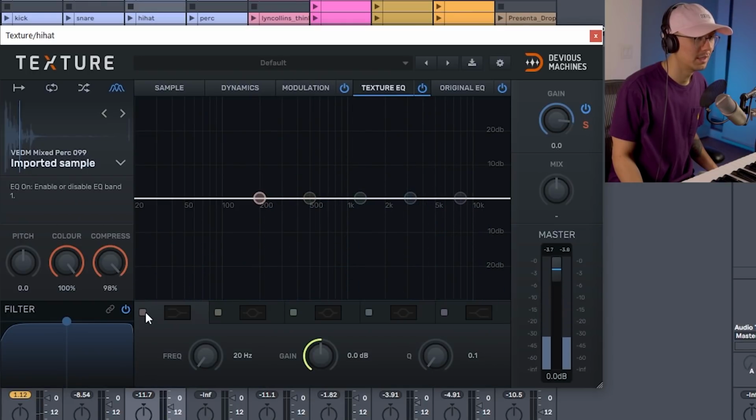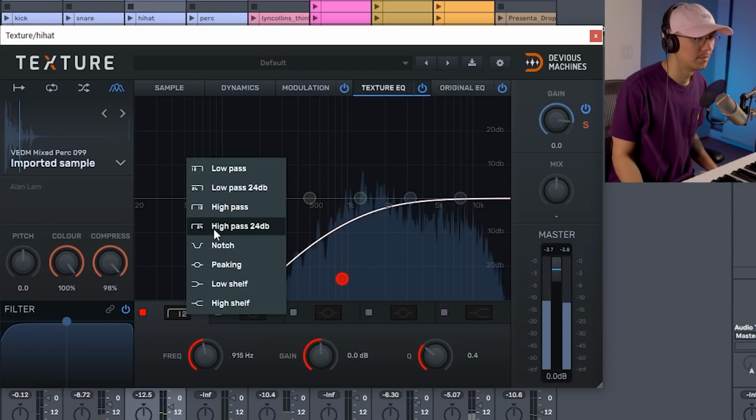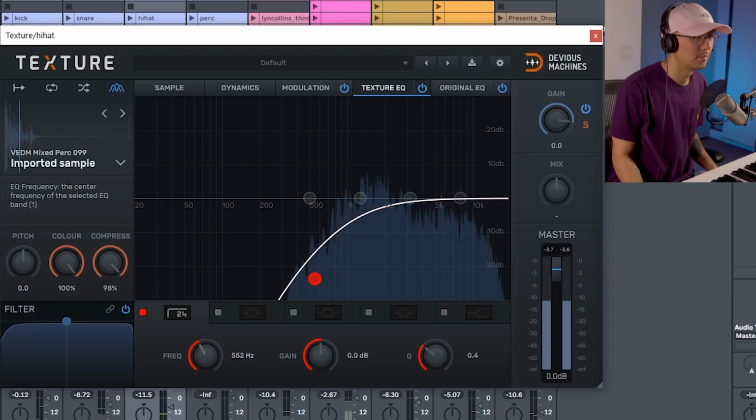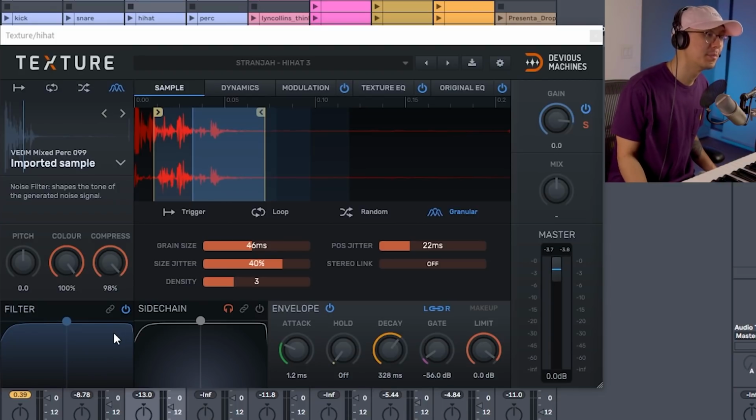Let's EQ it, add a high pass to it. So this adds a little more to the hi-hats, makes something interesting happening. This is probably more useful for more experimental sounds where you have some weird hi-hats, but this kind of works, so let's just stick with it and see how it turns out.